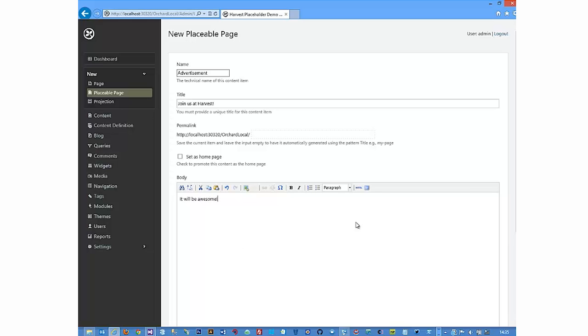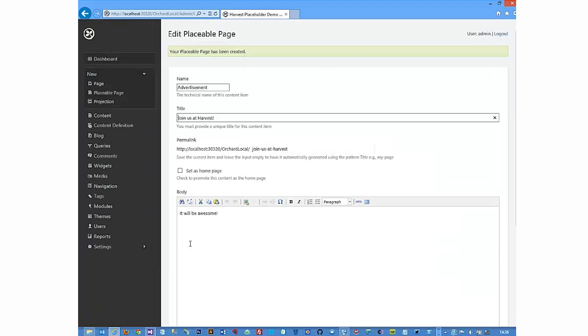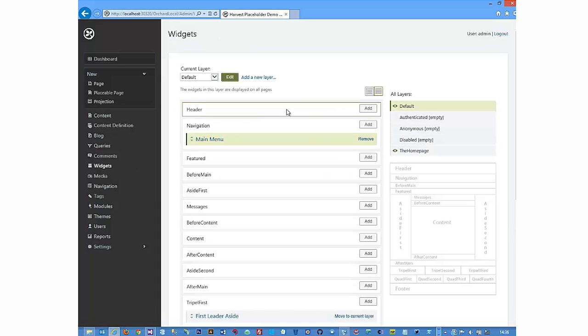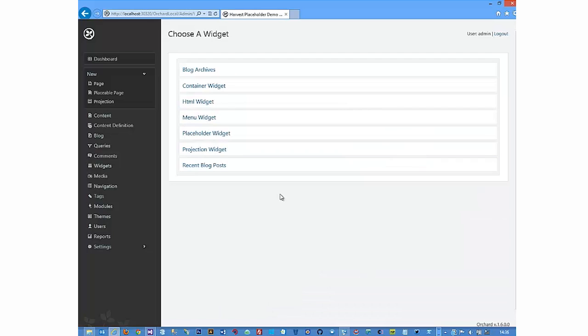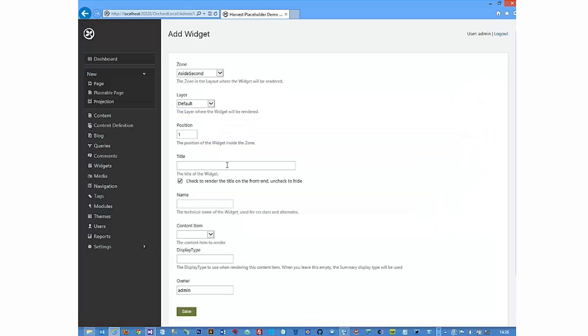Obviously, it will be awesome. Okay, so it's like a page, with the difference that we are using the placeable part. So now what we can do is render this page as is, but we can also use a widget or placeholder widget to render this anywhere we want on, for example, the home page. So let's go to widgets, and let's add a new widget to the aside second zone. Placeholder widget. It's an advertisement.